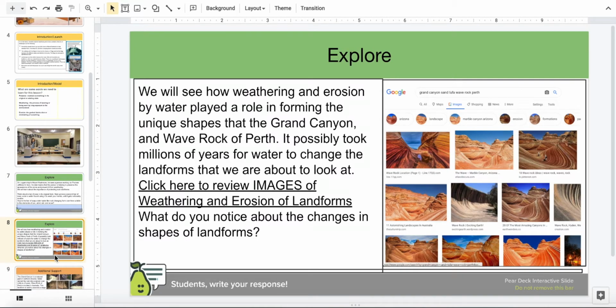Okay, so we will see how weathering and erosion by water played a role in forming the unique shapes of the Grand Canyon and Wave Rock of Perth. It probably took millions of years for water to change the landforms that we are about to look at. So if you look to the right, you'll see the images of the weathering and erosion of landforms. What do you notice about the changes in the shapes of the landform? Think. Science explorers, write your response.